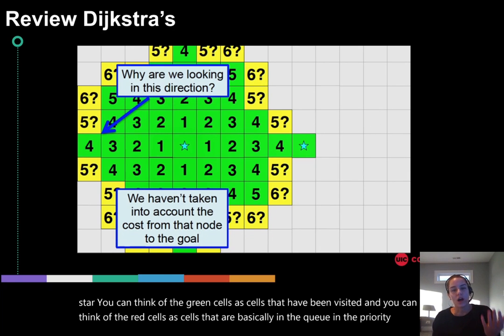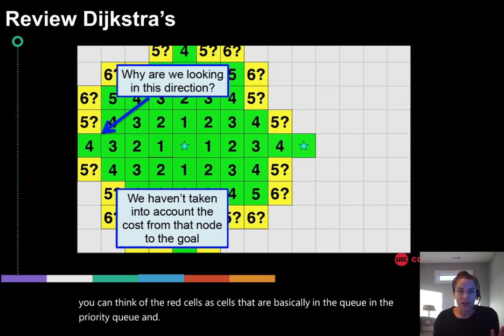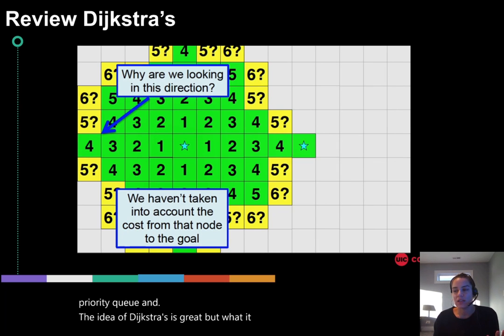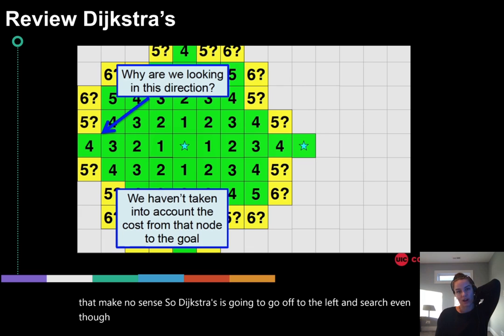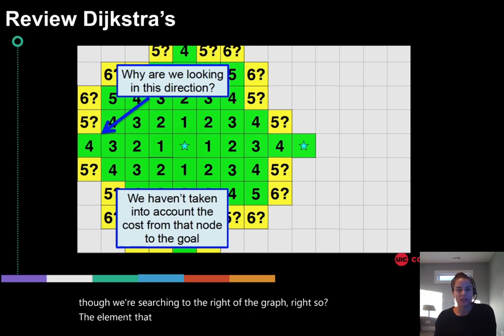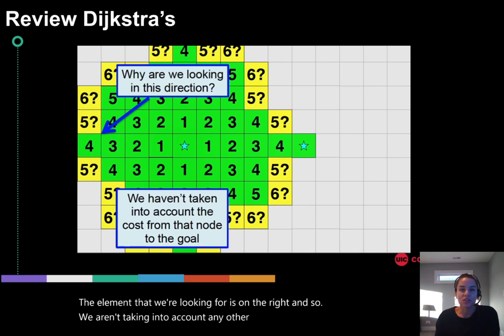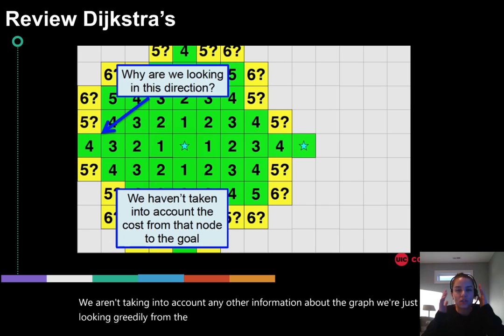And the idea of Dijkstra's is great, but what it doesn't do is it'll search in directions that make no sense. So Dijkstra's is going to go off to the left and search even though we're searching to the right of the graph, right? So the element that we're looking for is on the right, and so we aren't taking into account any other information about the graph. We're just looking greedily from the exact node that we're at out.